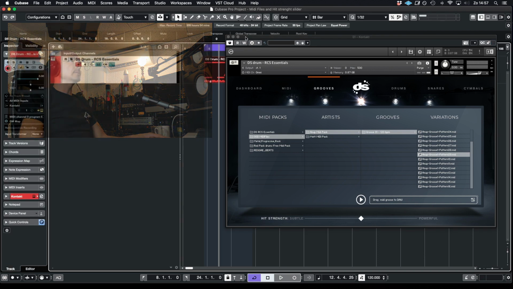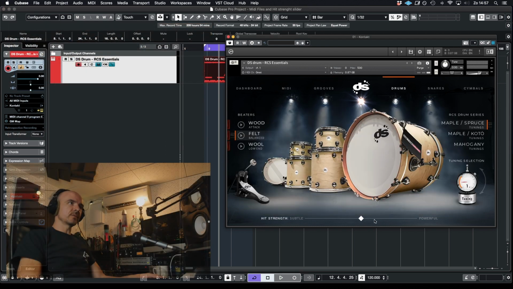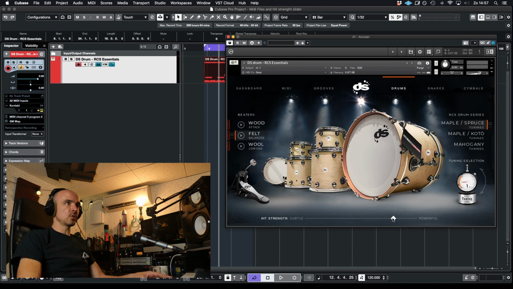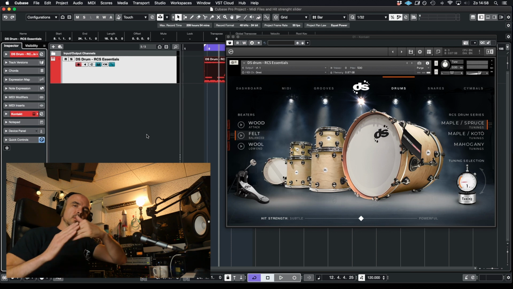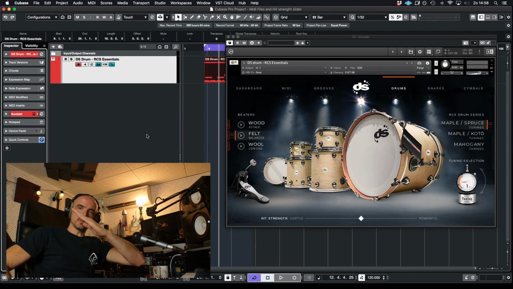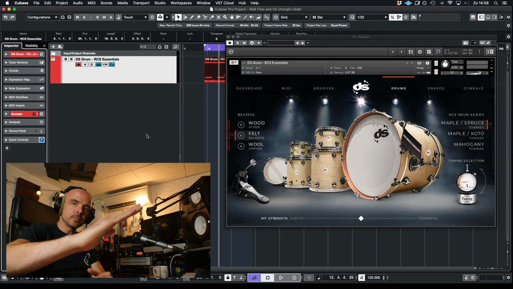Then we can close this again. Then I check if the hit strength slider is in the middle. Just Control or Command click, then it goes back to 0 as default. If this is up, the MIDI curve is louder. The hit strength slider is like a linear line, and if you put the hit strength slider up, it goes like this.